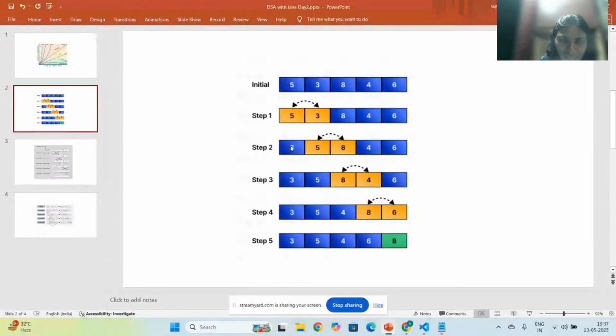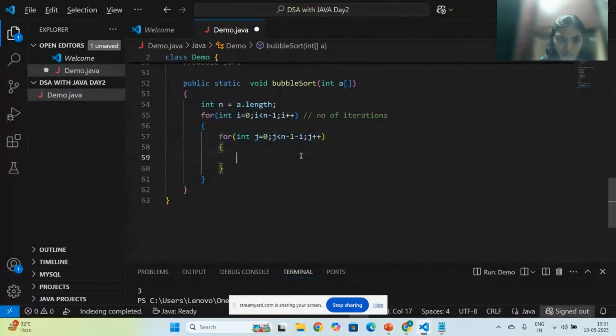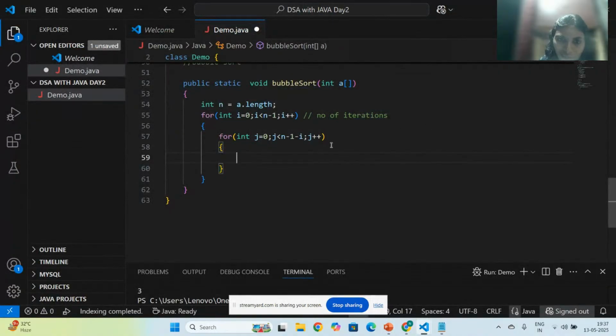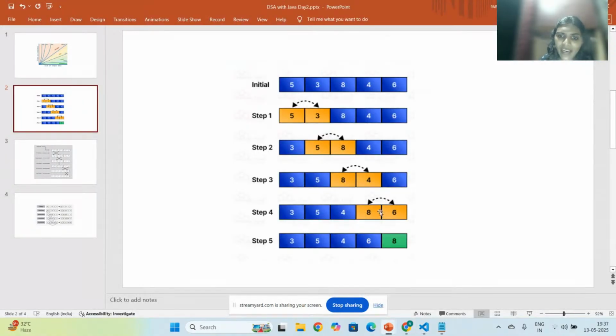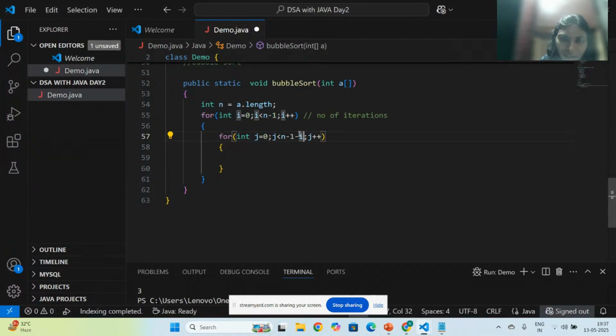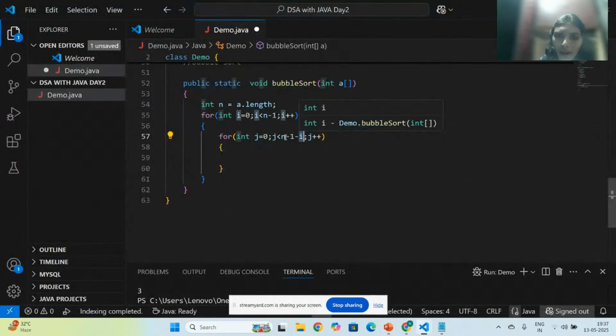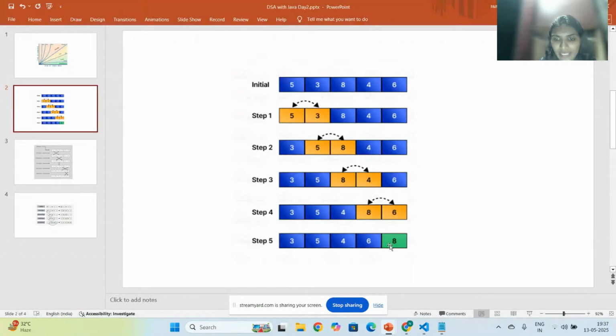Then this inner for loop is for comparison. We have to keep on comparing adjacent elements, right? And I have given the condition that it should go till n minus 1 minus i. Why minus i? Because after every iteration, one element becomes sorted. It is already at its correct position, so we don't have to recheck or revalidate that. That's why I have given minus i over here. For the first iteration it will be minus 0 because none of the elements will be sorted. For the second iteration it will be minus 1 because one element would have already been sorted.